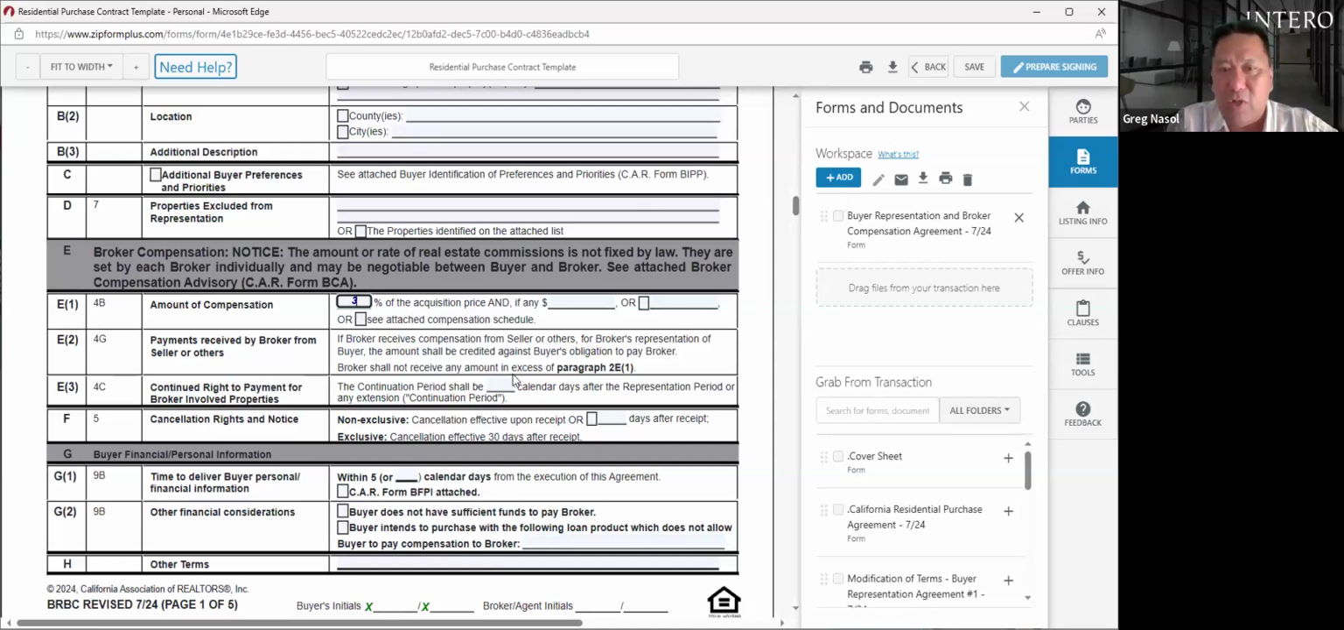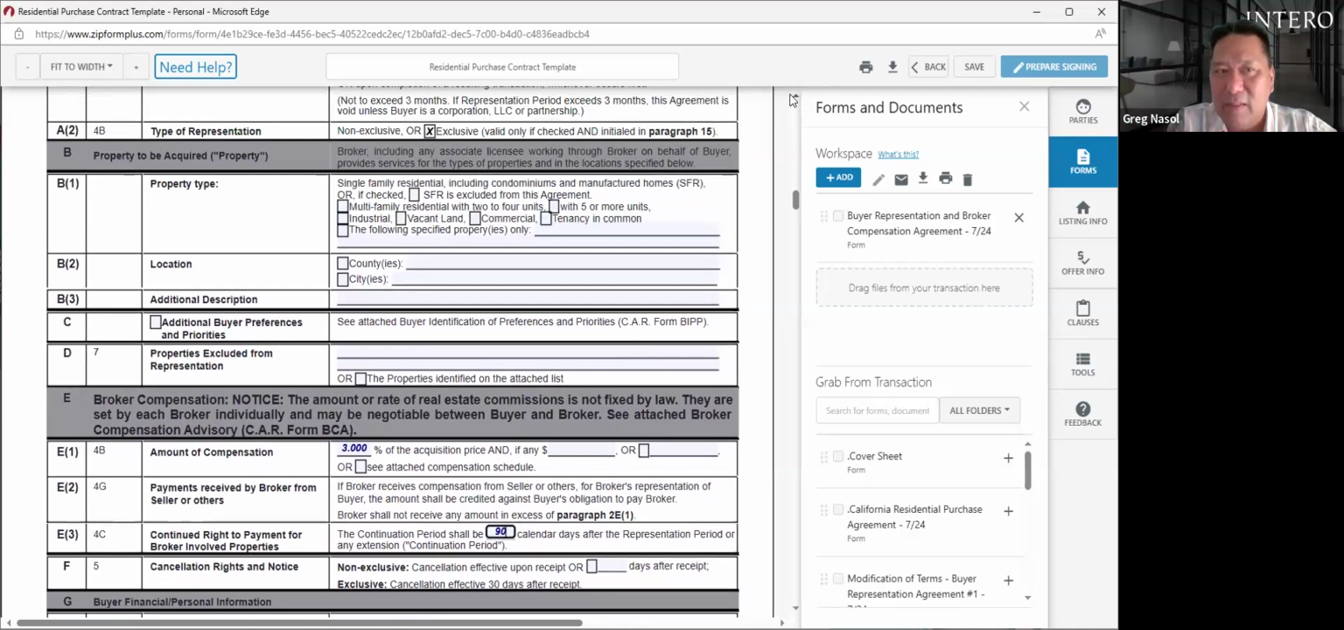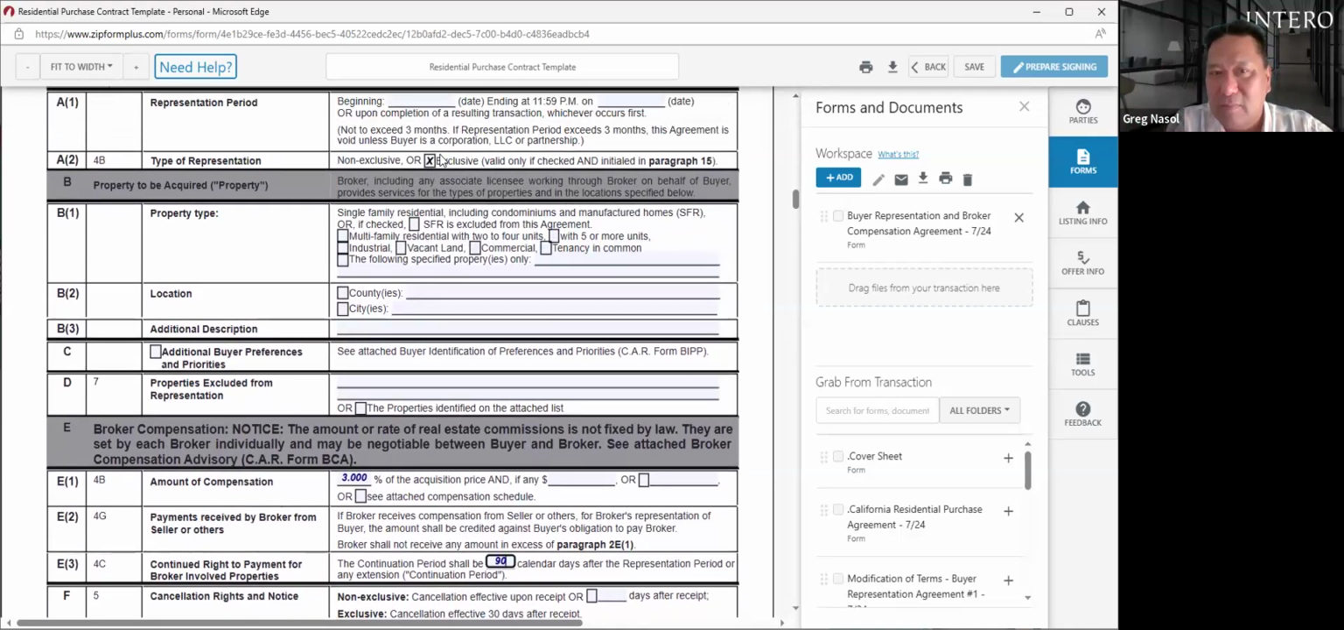So everything else, the continuation period, put the same days as you have up there, which is 90 days. You guys should know what this means. Please read 4C, what that means. All these paragraphs here in the second column is how these clauses are explained. So for now, there's 3 things we've done so far: check A2, check it as exclusive, 3%, and 90 days.